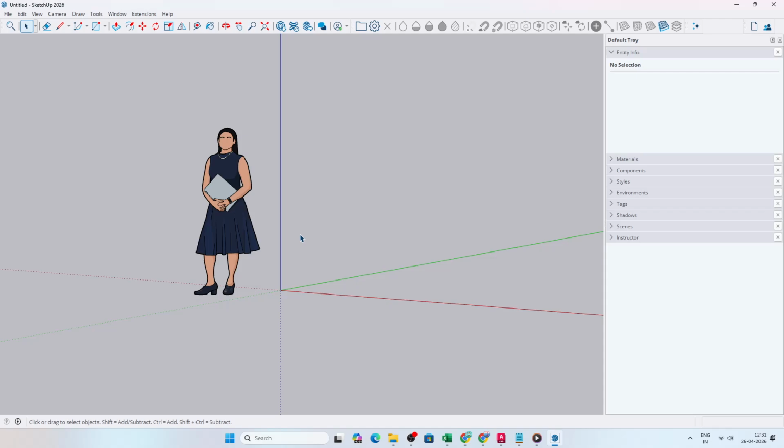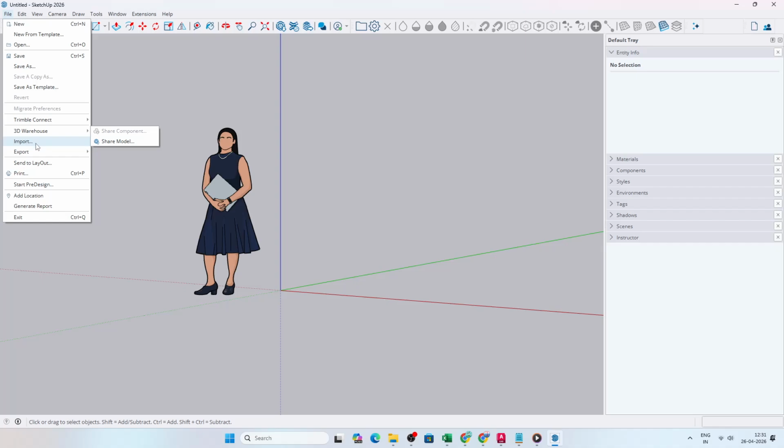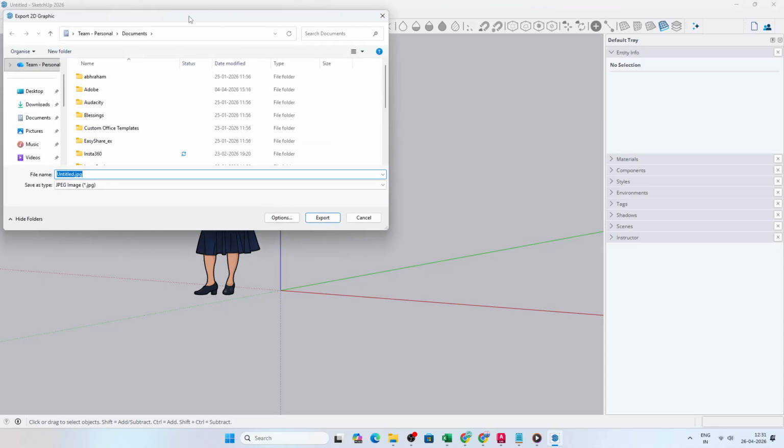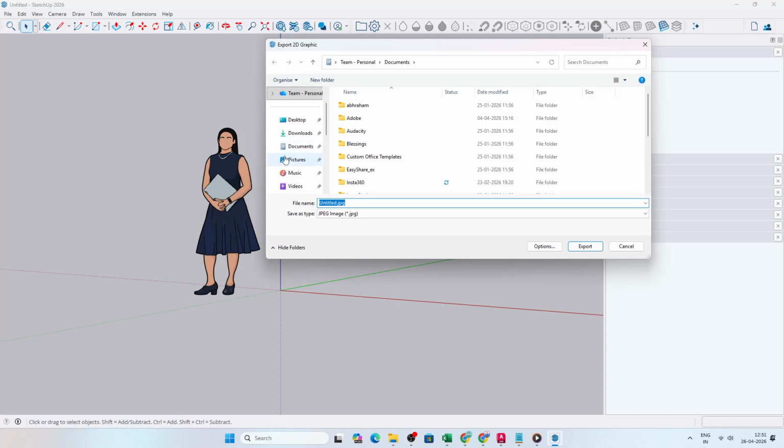Now you are ready to export. Head to File, then Export, and choose 2D Graphic. This route creates a flat, vector-based snapshot of your current view rather than a full 3D model. It's ideal for drafting backgrounds, elevations, floor plans, and line work that will be edited or annotated in AutoCAD.